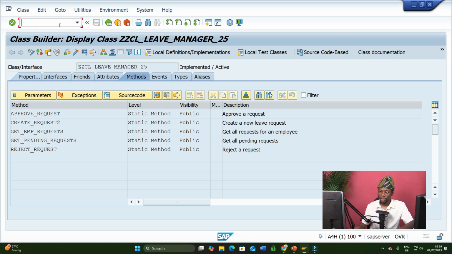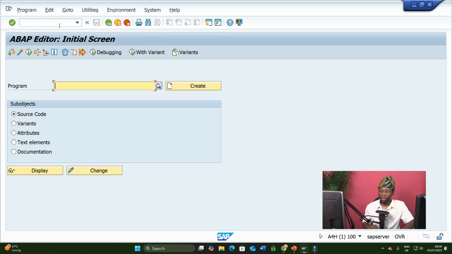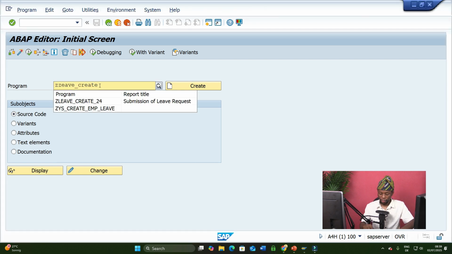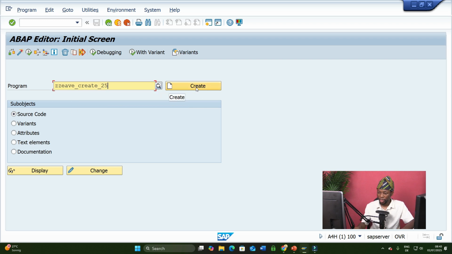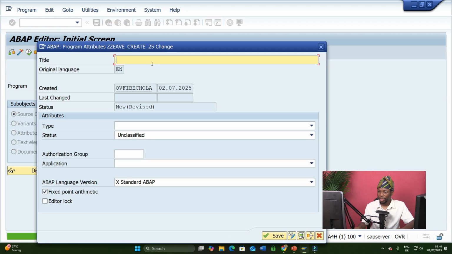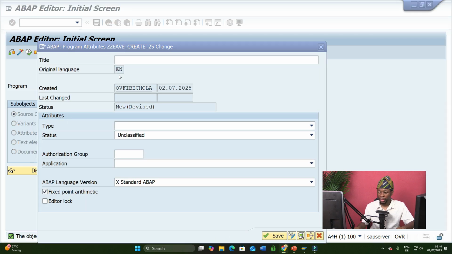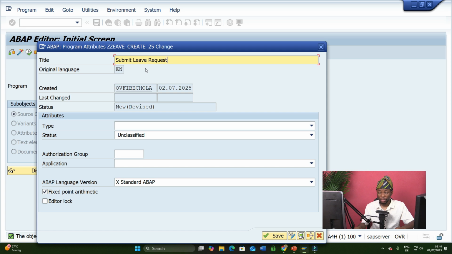To create this, if you're on a different program and you want to go to another transaction, we want to go to the ABAP editor, which is SE38. So we are here to create the program, and let's give the name of this program. We'll call it ZZ Leave Create _25. Click on the create button, leave every other thing untouched, create, and we give it a title. The title will be submit leave request.